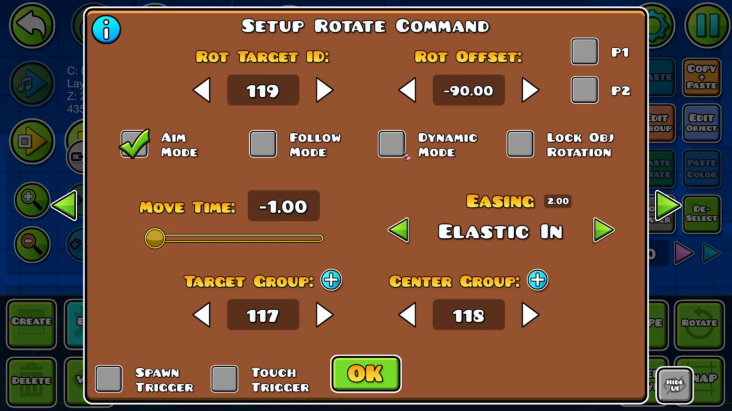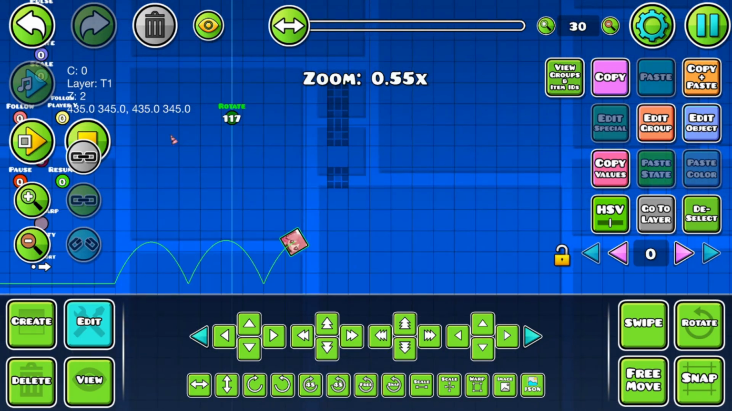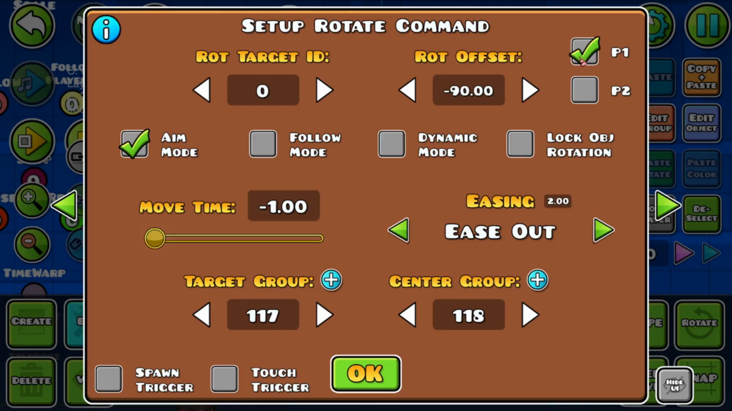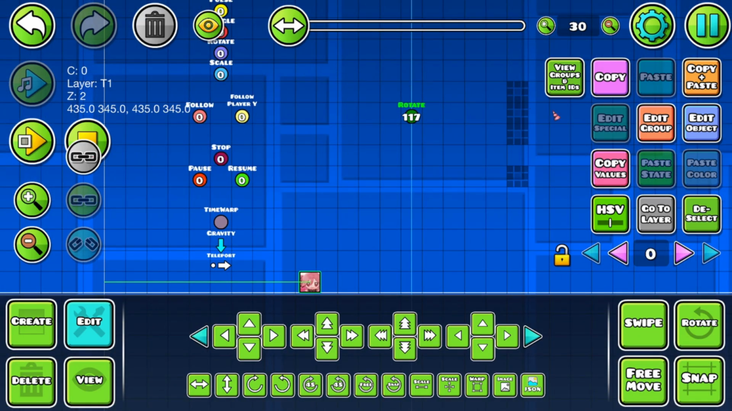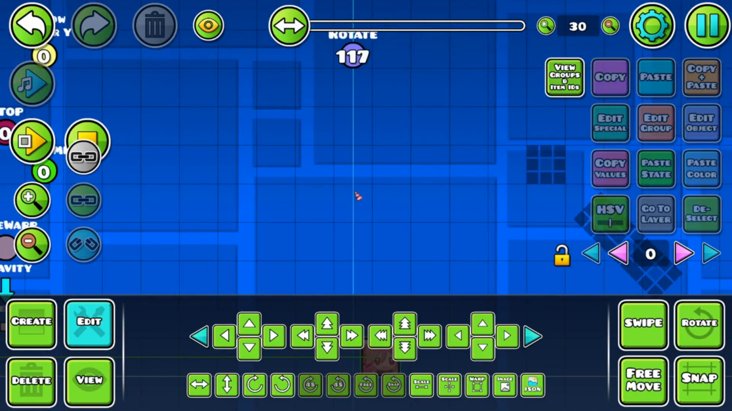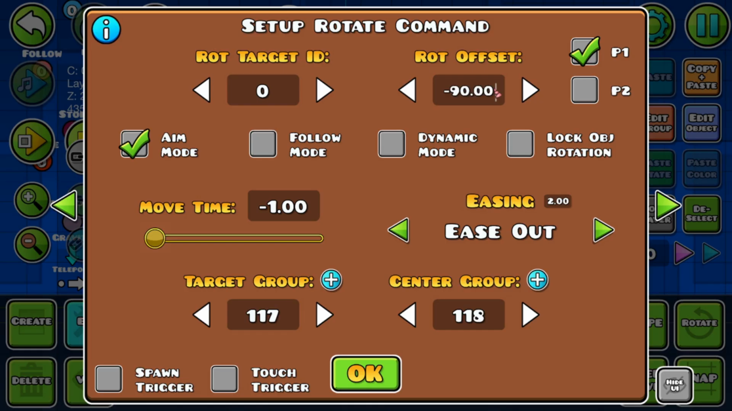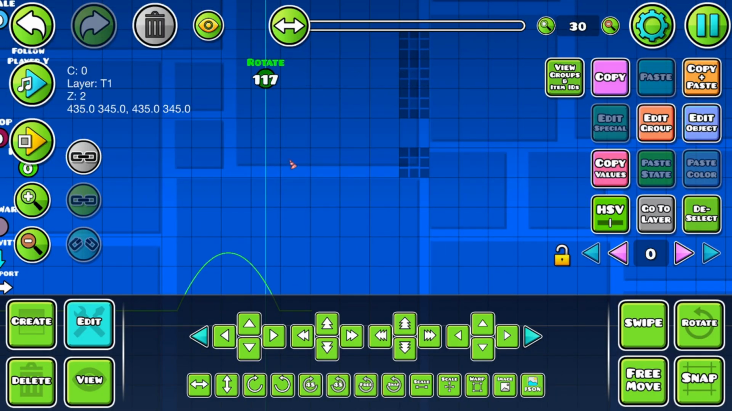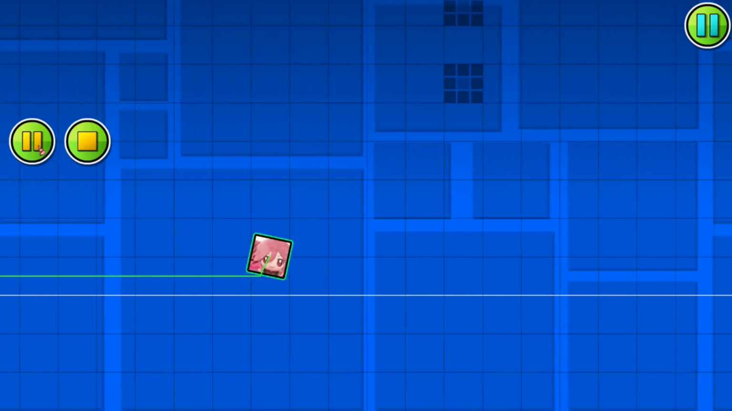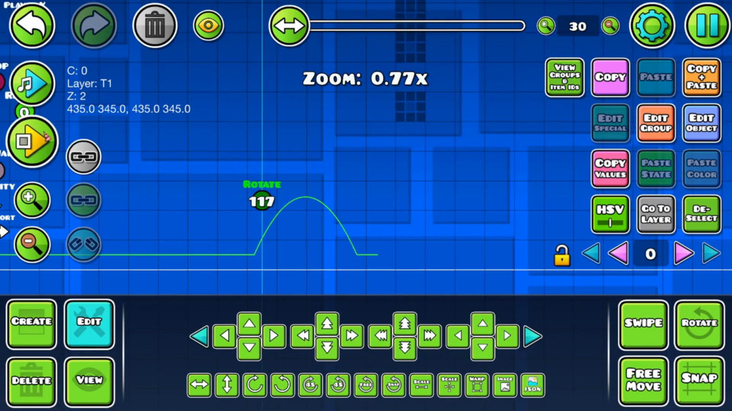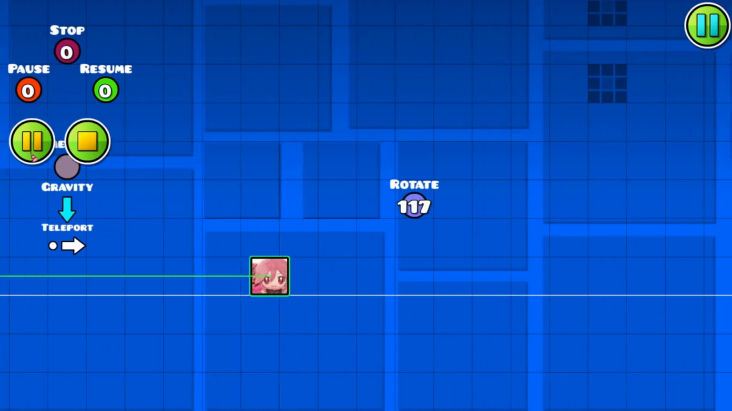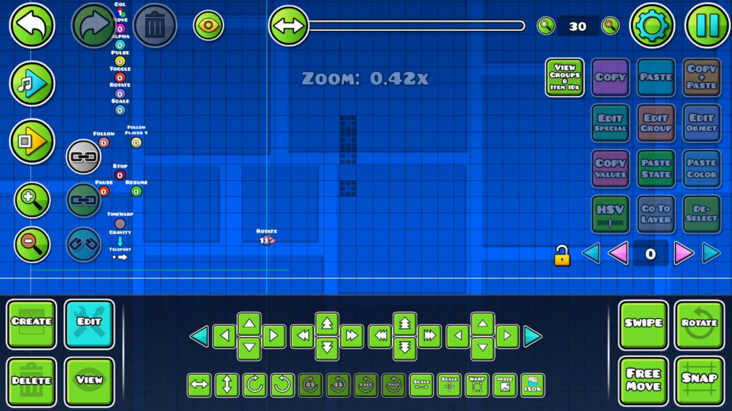And for aim mode, if it's not in dynamic mode, just like with target, when you targeted the player 1 with the move trigger, if it's not in dynamic mode, it's gonna point to where you are. Well, here we have some offset, but with 0 offset it should point to where you are at the time of you activating the trigger. So let's move this down so I can have a reference. And see, it points to where I am at the time of the trigger activating.